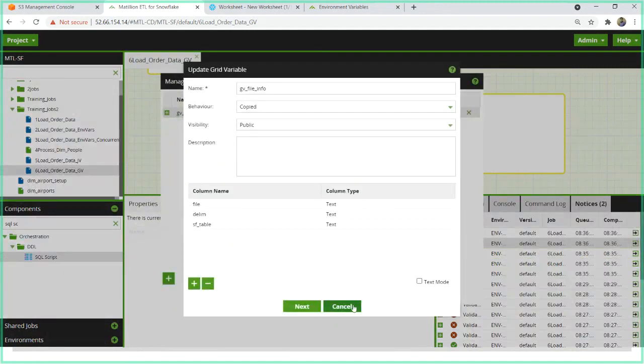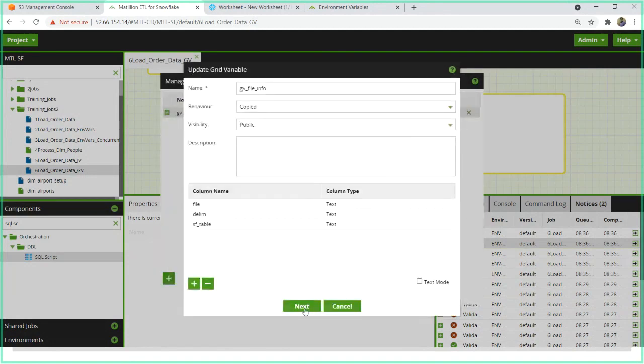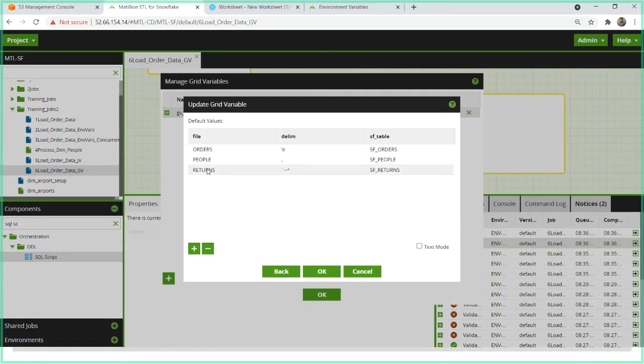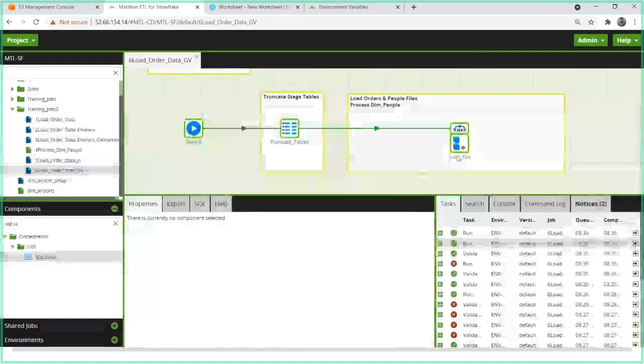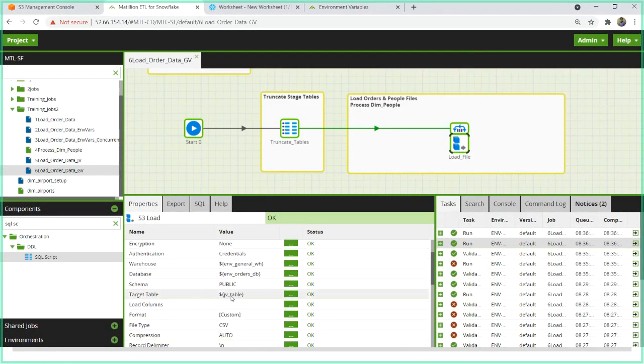This is what it does. The grid variable will not hit your Snowflake database for metadata or anything. It will just pick whatever we have given here, like orders, SF people. For a grid variable, these are just variables. There is nothing to do with whether it's a Snowflake database or not. It will just use these variable values one by one and replace them in Matillion. From on-premise to cloud, in this case, it cannot work. Only within cloud it is working.